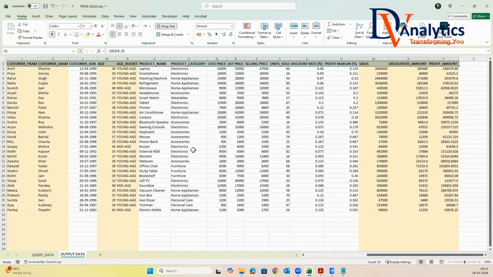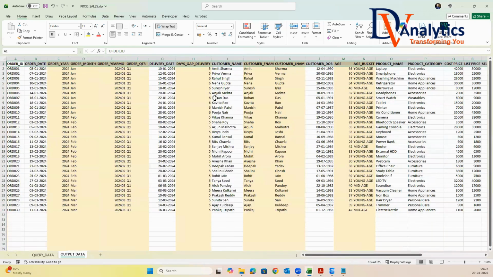Everyone, yes or no? Yes, sir. Now, this is called data transformation. What do you call this, guys? Data transformation. Now, the question is, how do you do that?